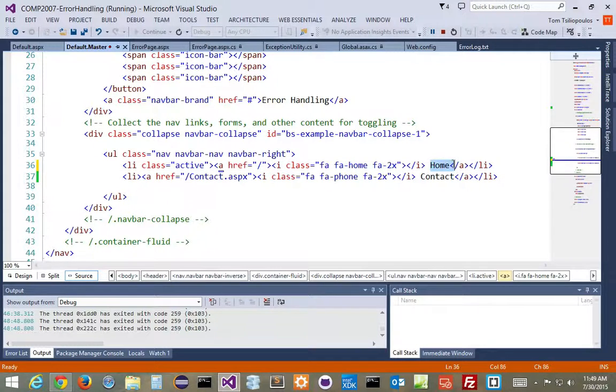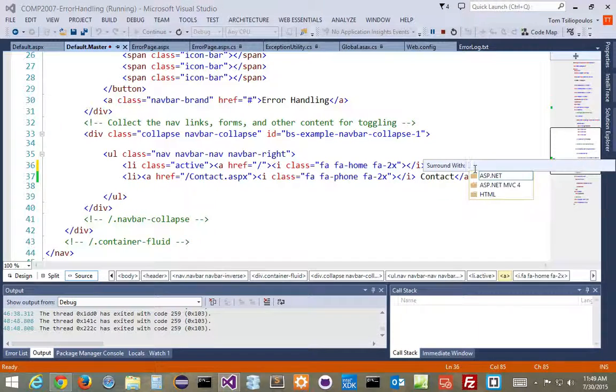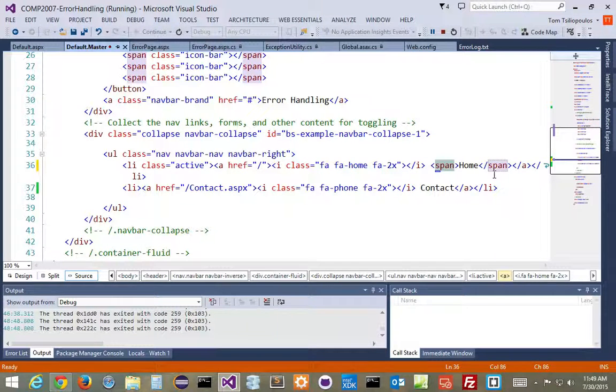So I want the space to be there. I'm going to surround this thing with this, right click, and say surround with HTML. I'm going to skip down to see if I can find a span. There it is. Here's my span, so I don't have to type that in.